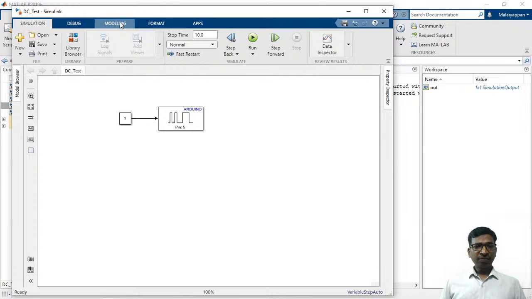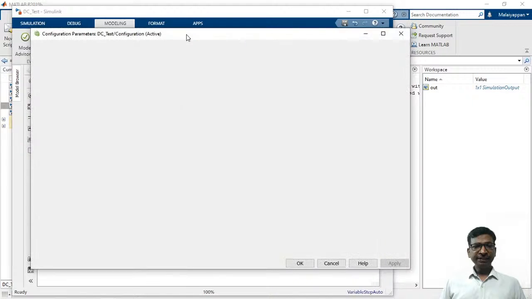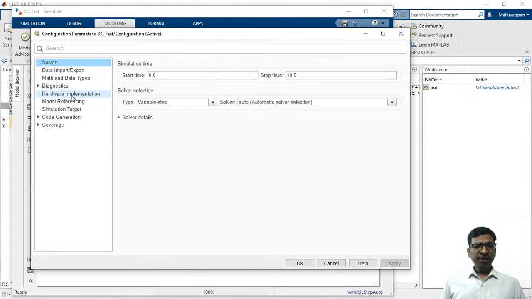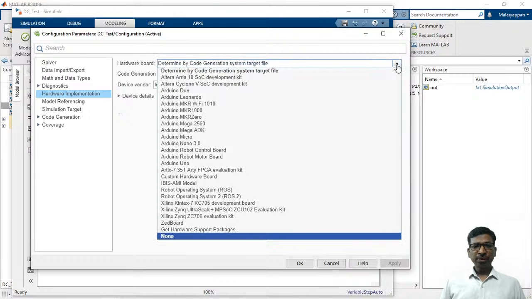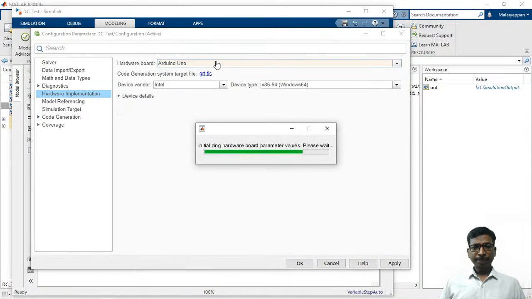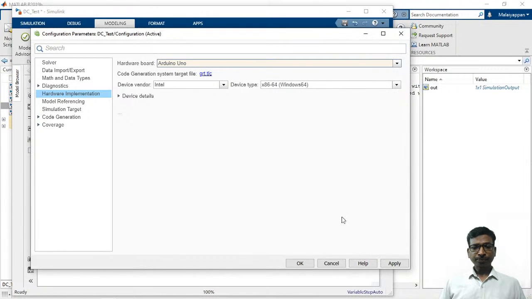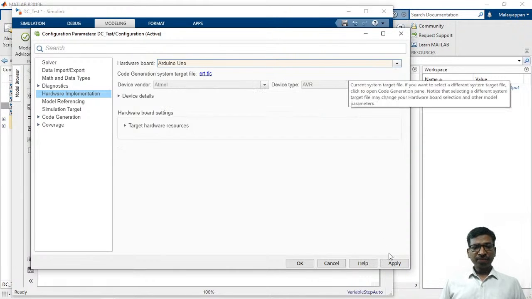And assign the hardware. Go to the modeling option, model settings, and choose the model setting option. There will be a hardware implementation option. Choose the hardware implementation of your board based on your target board. There are a variety of boards you can choose. I took Arduino Uno, and the rest of the things I just keep as they are.